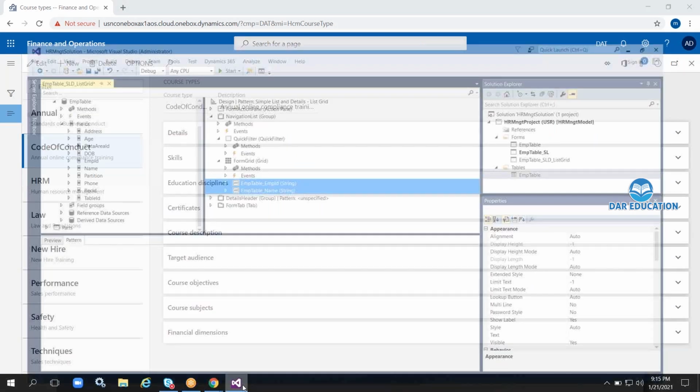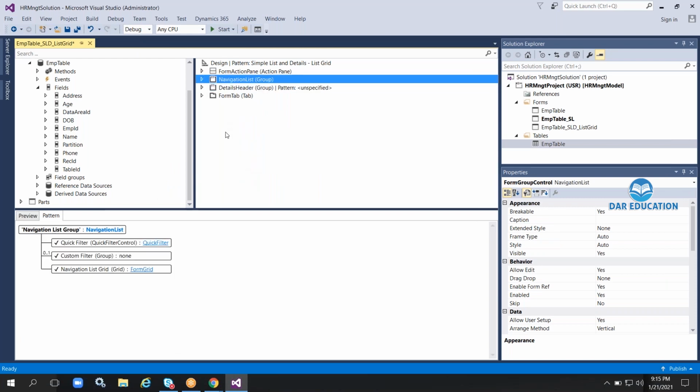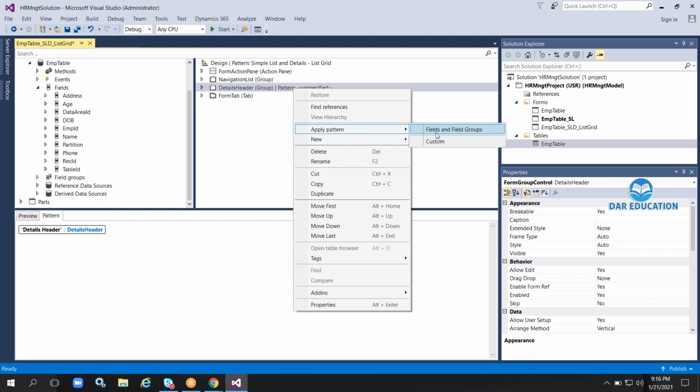So coming to the details header, in details header we need to apply some sub pattern here. See, in the pattern option, unspecified option is showing here, so we need to apply sub pattern here. Right click, apply pattern. It is fields and field groups, only one pattern is there, so you just need to apply this fields and field groups. After applying this pattern, system is not suggesting any mandatory controls. There are no mandatory controls after applying this pattern.